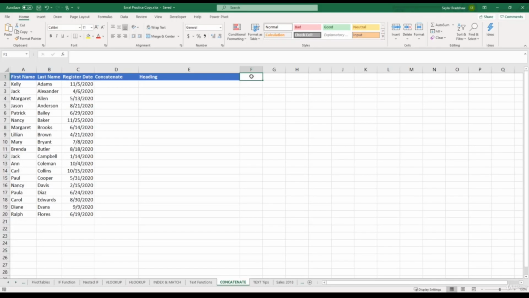So for this video, I will be showing how we can use the concatenate function to combine two separate strings of text together. For this example, we will be working in the concatenate sheet tab, so make sure you have this sheet selected. Our goal within the concatenate column is to combine the first name and the last name into one cell. So we can click inside this cell and type in equals concatenate.